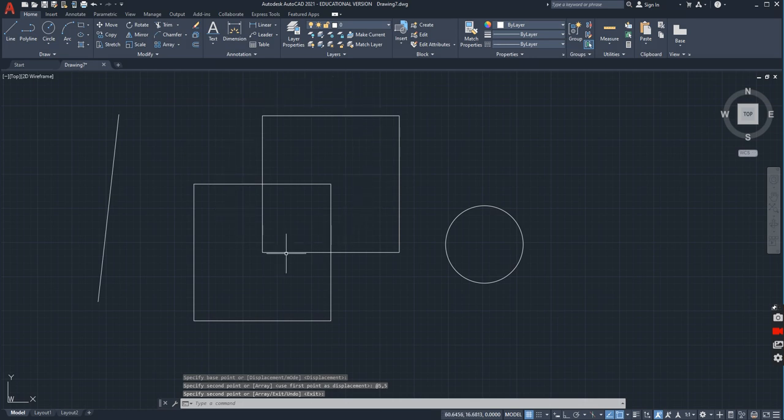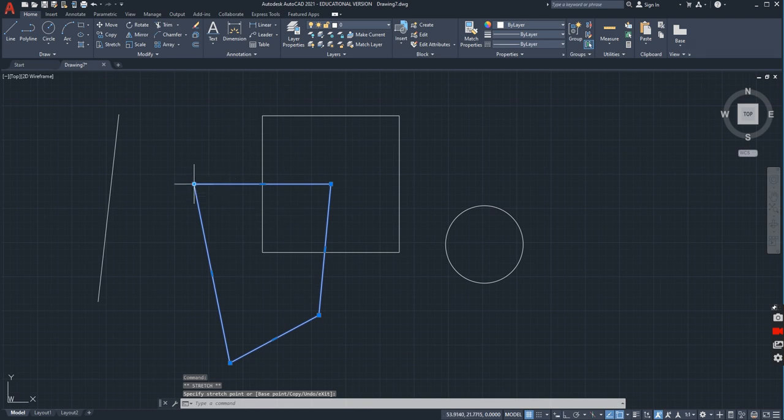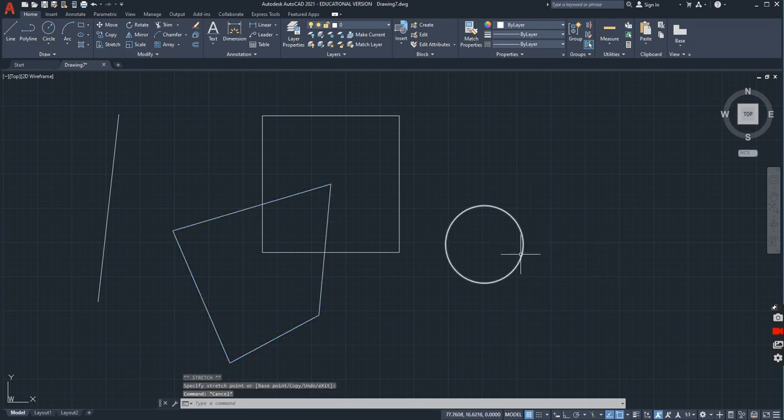I can do the same with move. If I click on that, and this time take it from the midpoint, I can stretch it here, I can stretch it here, and I can stretch it there, whatever I want. Hit escape. On a circle, if I click it, you'll notice that I have the four quadrants and the center.